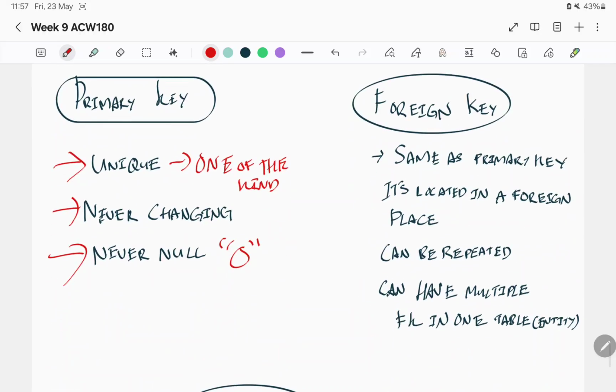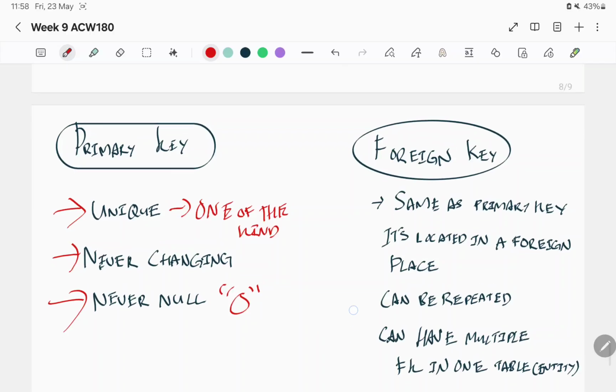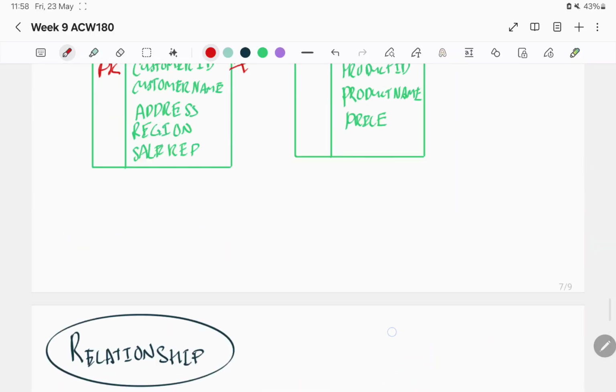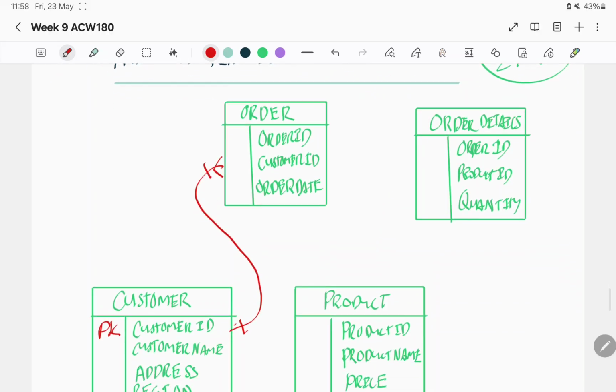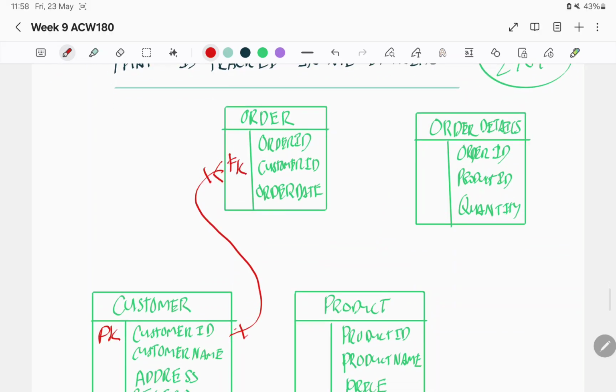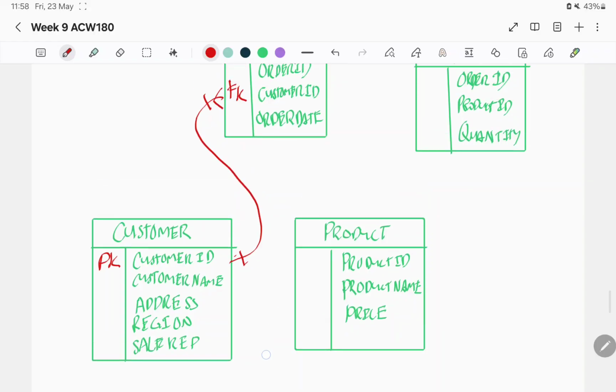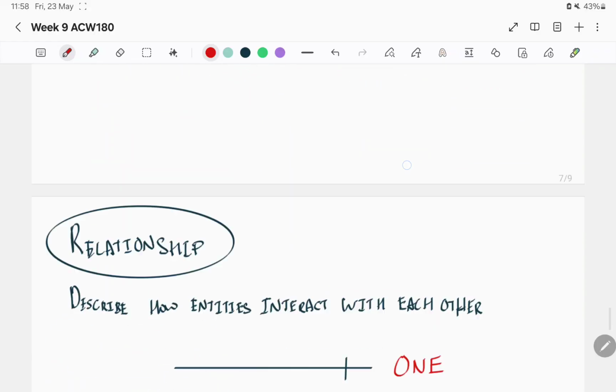And we have over here the foreign key. Foreign key is the same as primary key. It is just located in a foreign place. It means it is located in another entity's attribute. So it can be repeated, and you can have multiple foreign keys in one entity table. So here is the foreign key. This is the logic of primary key and foreign key.